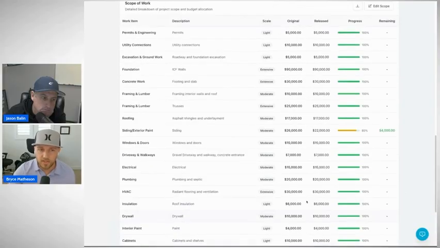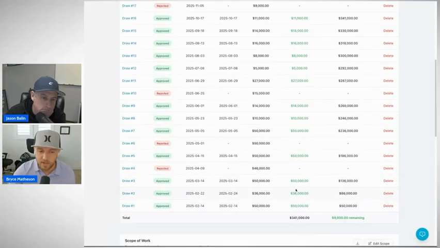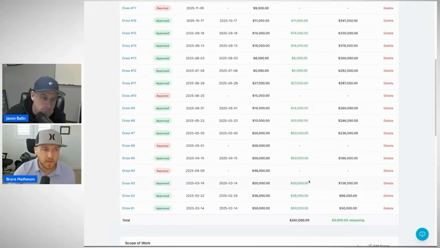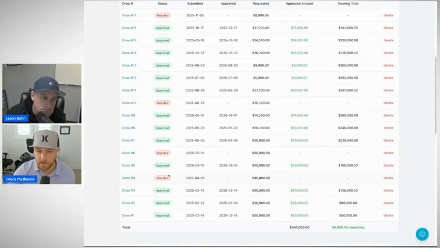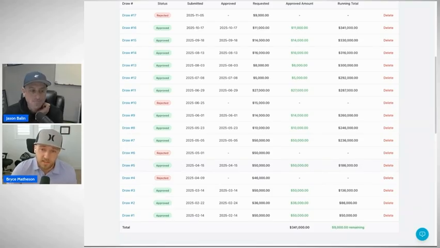And then once the loan is funded, they can come and submit draws right through their portal. So you can see I've approved some, I've rejected some. I reject a lot of draw requests because they don't submit pictures, they don't upload receipts, they don't upload lien waivers. And so I reject it and say, no, I'm not going to give you funding until I see pictures.